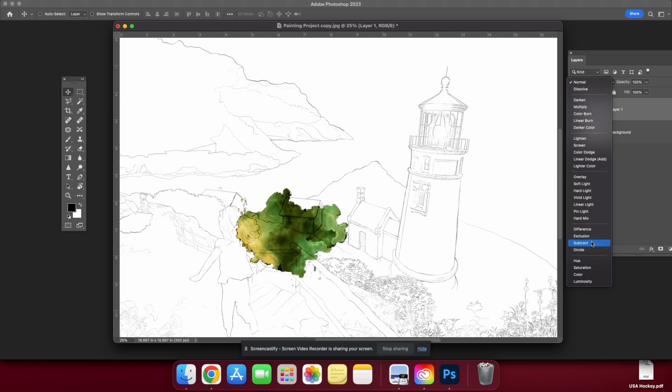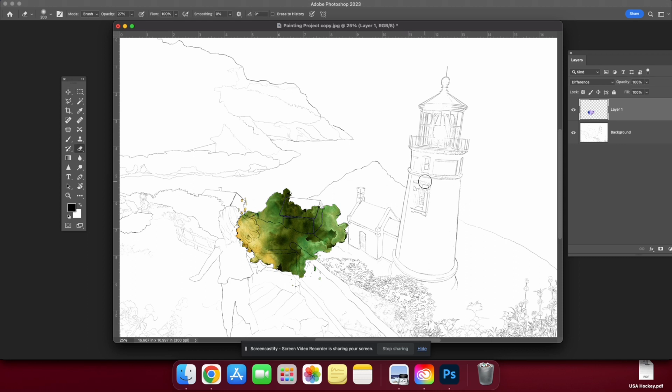Every single texture makes use of a blending mode. I'm going to use that one right there. It doesn't look good yet, but it will later on. You can also use something, listen very carefully, the soft eraser.